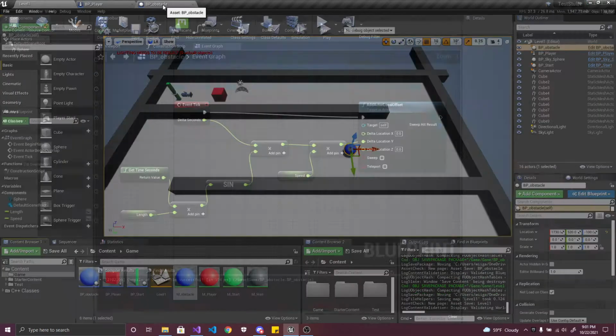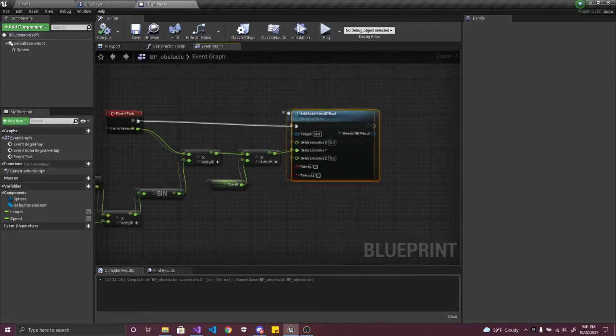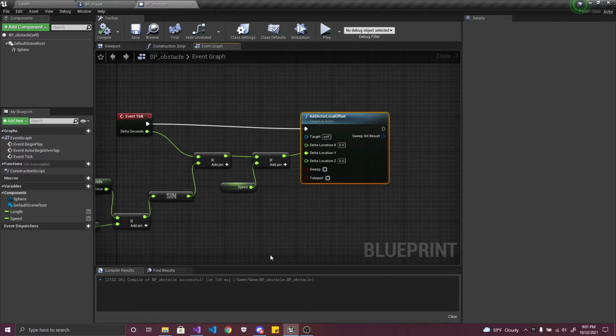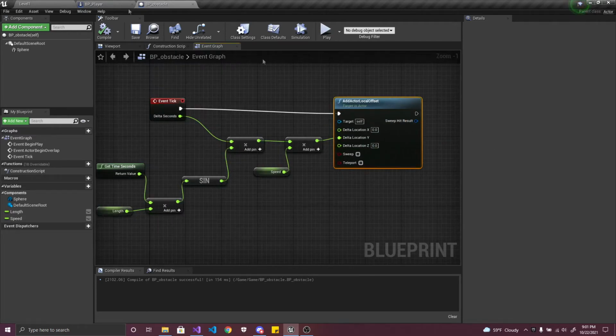And save all. Oh yeah, I forgot to explain what this node does here. So add actor local offset. All this really does is that it constantly adds a vector in a direction, so it's offsetted. We used this last time in the last tutorial, when I was getting movement down. But we said it was bad because you can go through walls with it, but we don't really need to worry about walls with these projectiles, so we're just going to use it here.